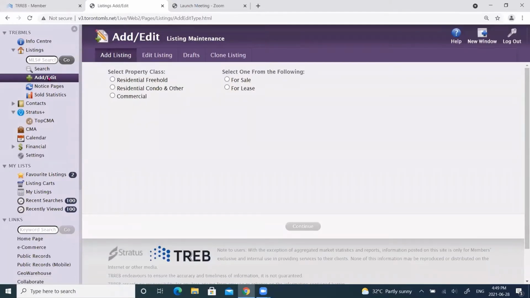Okay, so to add a new listing, first you'll need to select a property class: freehold, condo, or commercial, and if it's for sale or for lease. Be really, really careful with what you're selecting here. This is the only item that you cannot go back and change when you're in the middle of your draft. So this has to be 100% accurate. Okay, so let's practice on a freehold for sale. Then let's press continue.